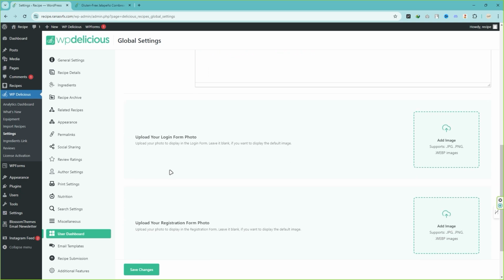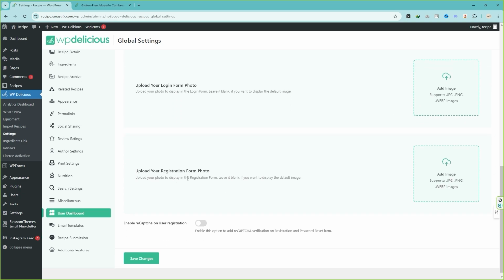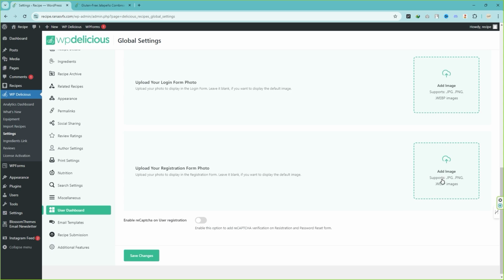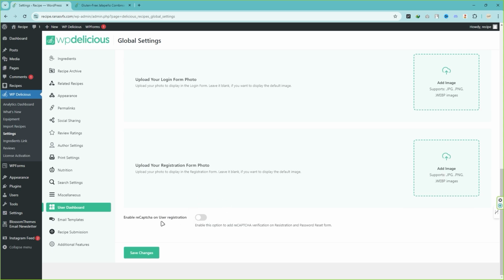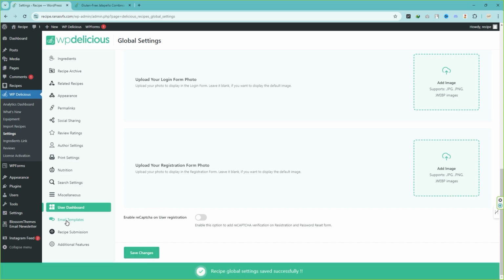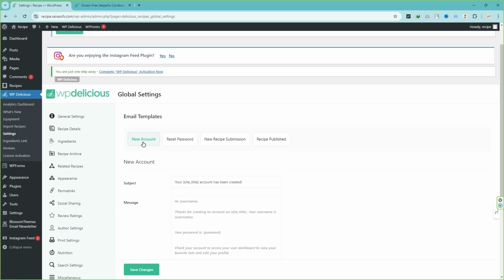And scroll down, here you can see we have the login form photo. You can upload the registration form photo over here as well. You can also enable the CAPTCHA on the user registration page. Once you make any changes, don't forget to click on save changes. Next, we have the email templates, and you can see we have email templates for new account, reset password, new recipe submission, and recipe published.